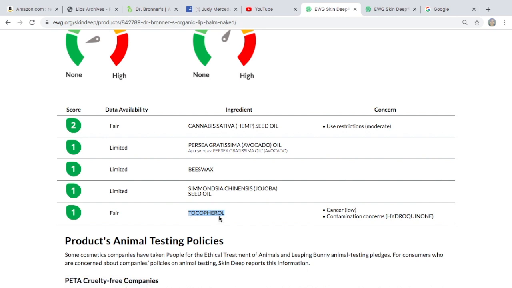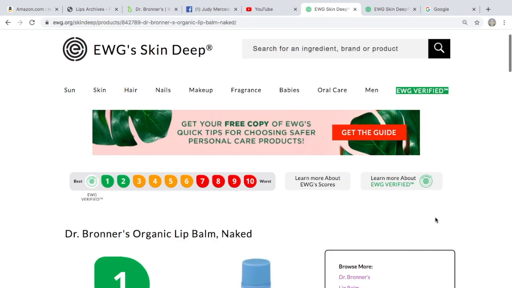I looked up this ingredient because it appears in many skin products and it says that it is good. It hasn't shown any probability of giving cancer to people, but according to them, it says cancer low, which might have to do with research that some people did. But according to other people, this ingredient is good. So it says low. I'm concerned about this thing here, which says hydroquinone, which is a bad ingredient for the skin. But I'm going to trust them.